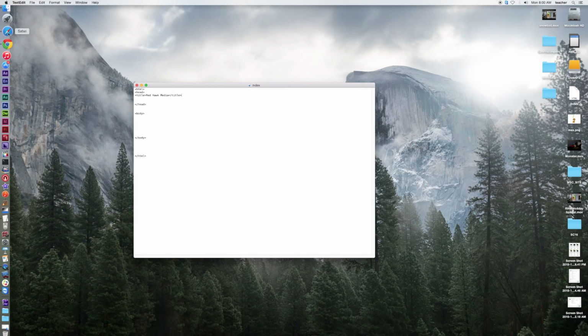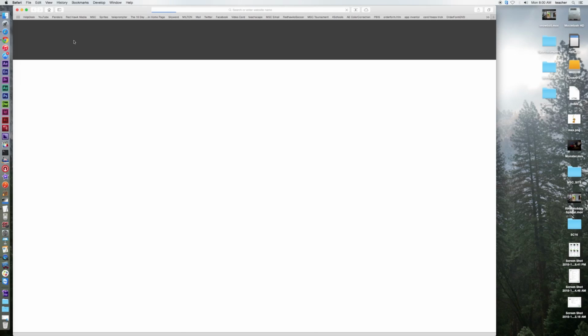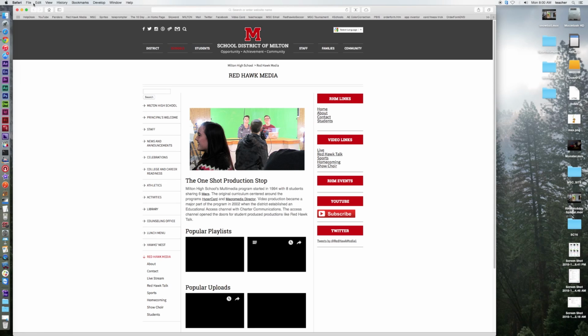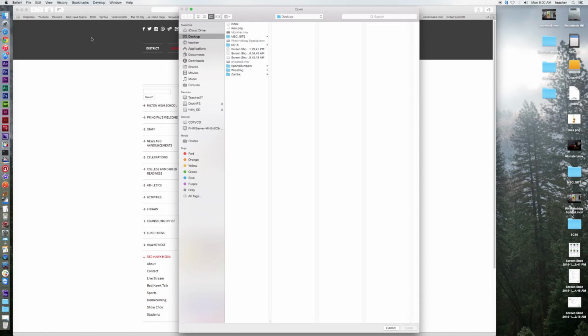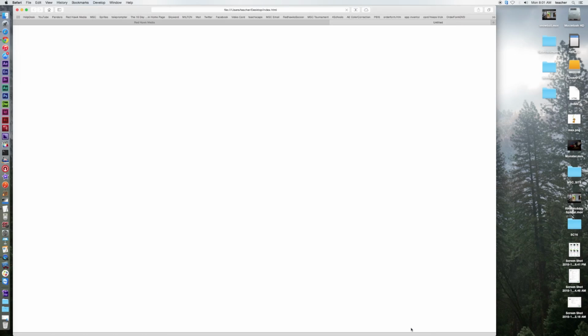You can use any browser of your choice. I'll show you in Safari really quick. Okay, and let's go to File, Open File. Okay, and from our desktop, we're going to choose Index, and we're going to open that up. Now, you're going to see next to nothing here, but remember, we did put that title up in the header. So here is a very blank, a very boring page, and it now has Red Hawk Media for the title of the site.